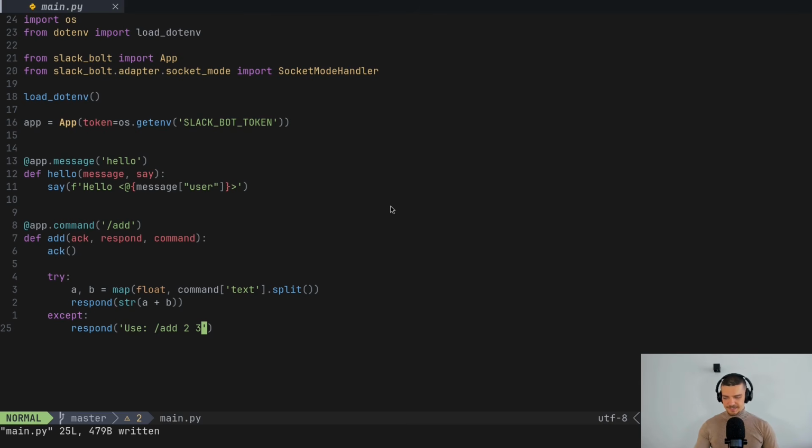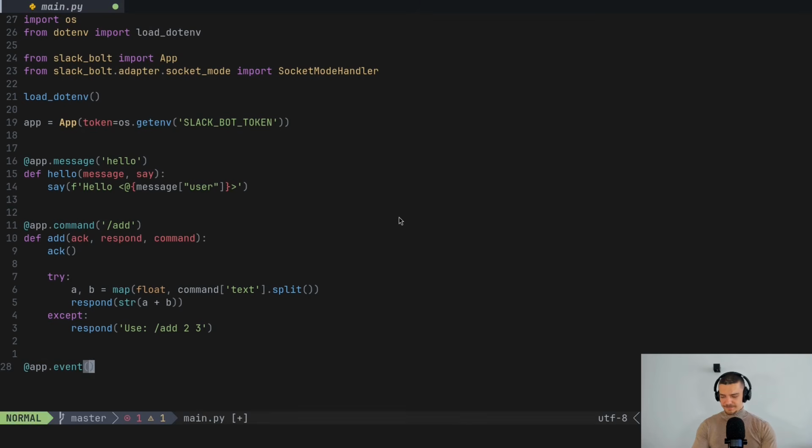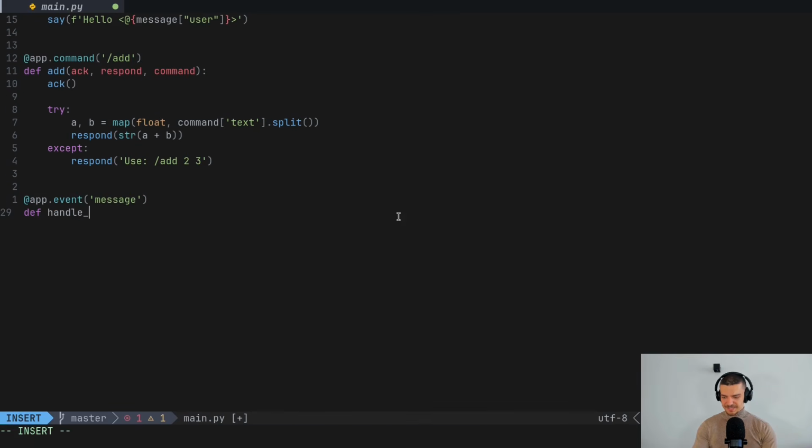So what if I say something, but it's not actually hello, and it's also not a slash command? What I can do then is say app.event, and the event is going to be a message. So if a message is sent, we're going to define a function. Let me maybe center this. Handle message event. And this is going to take body and say here as parameters.